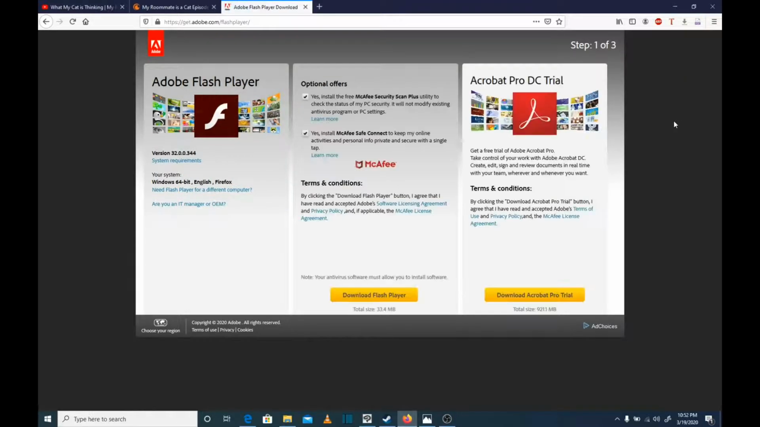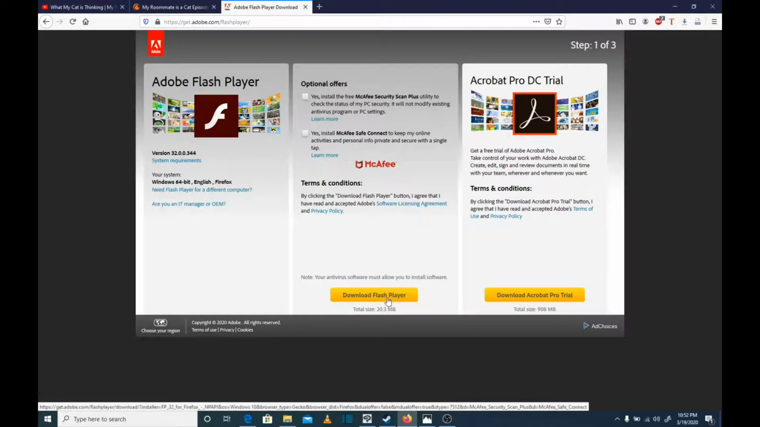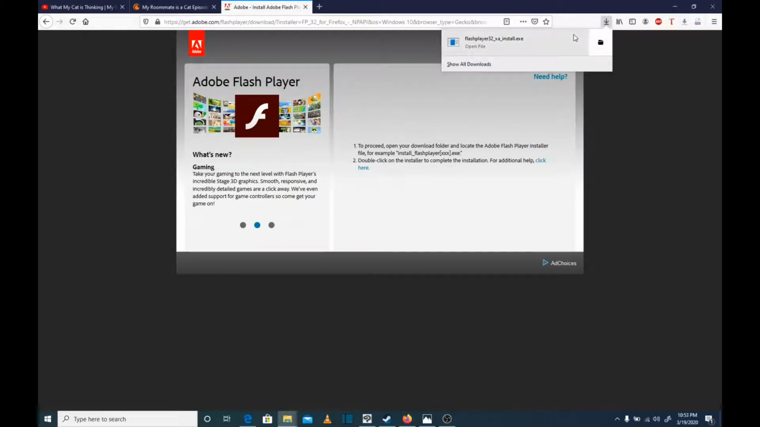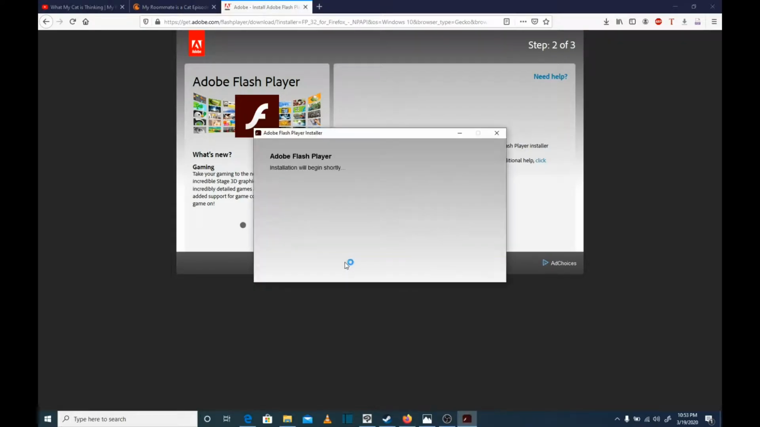Now we're on the website. I don't want McAfee. I don't want McAfee Connect. I want Flash. The link appears. I download that. Allow it to run. The installer does its thing.